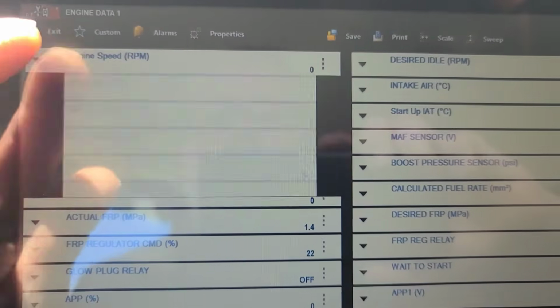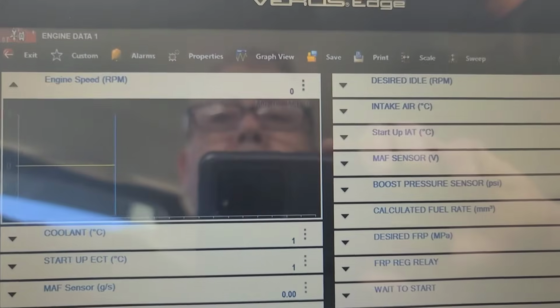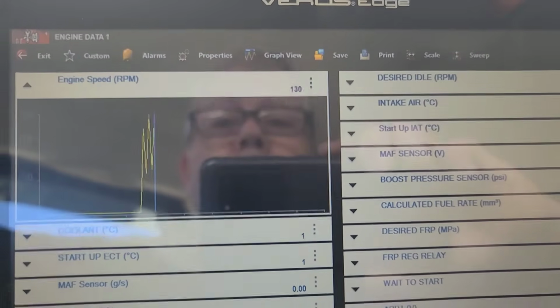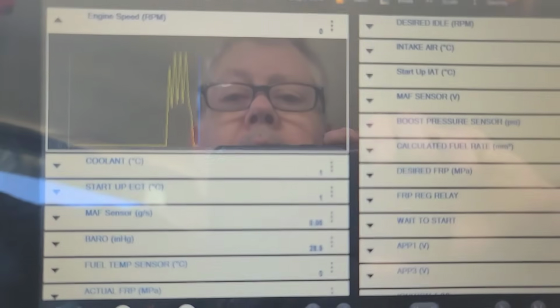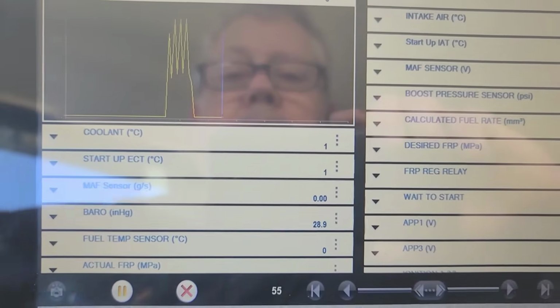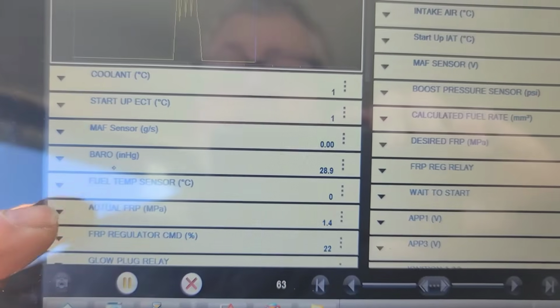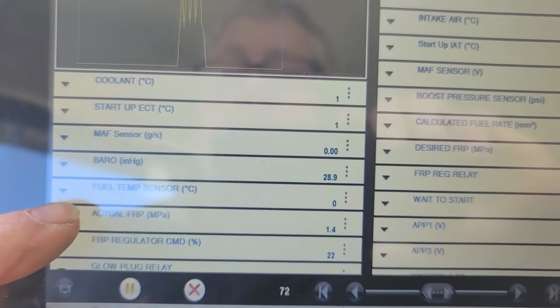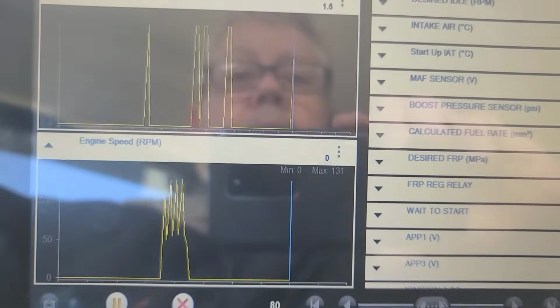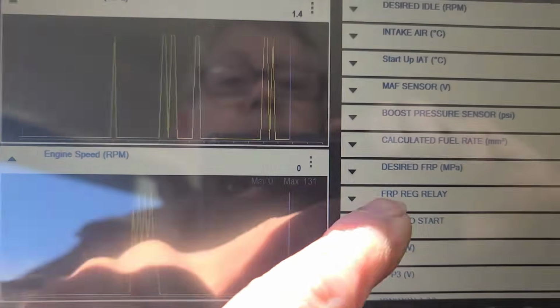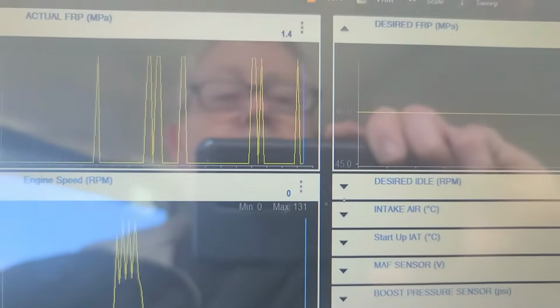There's engine RPM again. Now we got RPM. That's weird. Let's look at desired actual fuel rail pressure. I gotta get a battery charger on this thing. And desired fuel rail pressure.